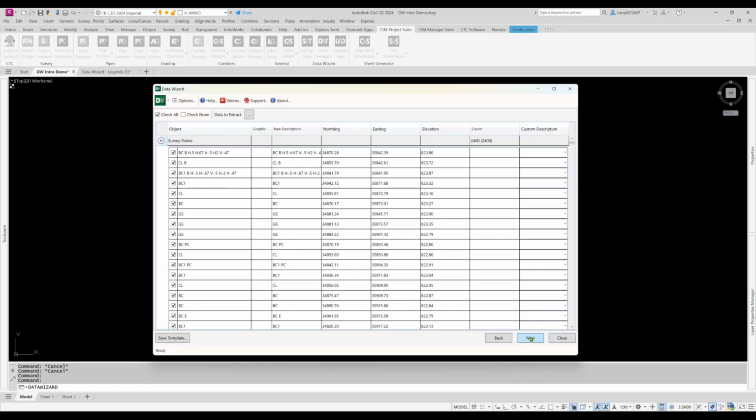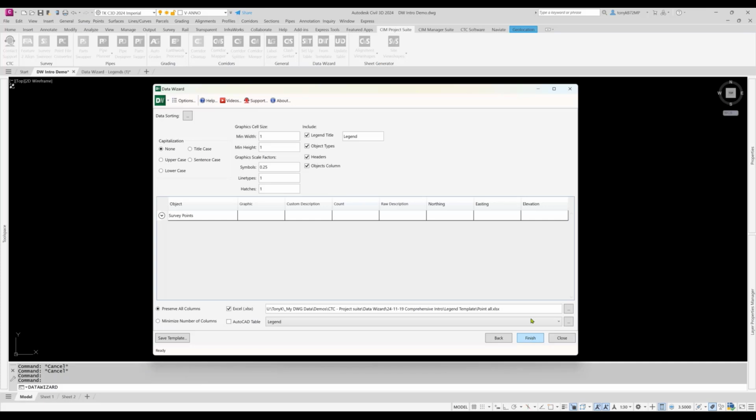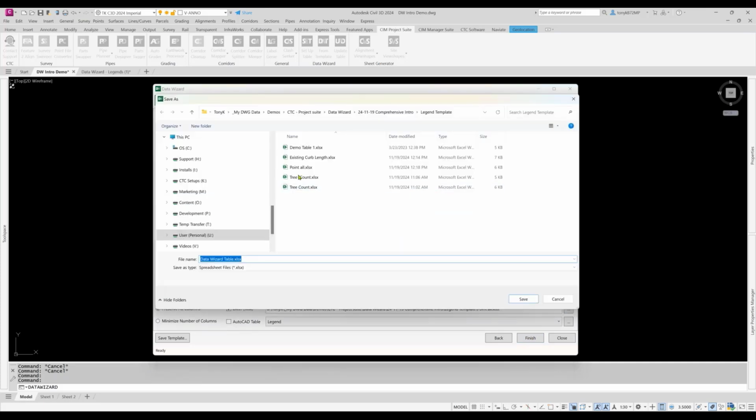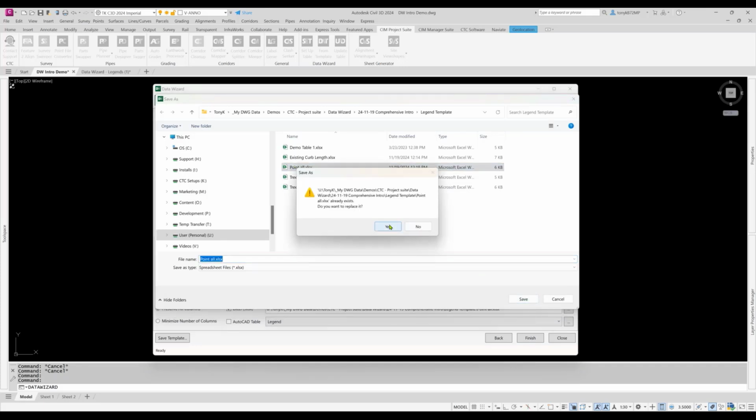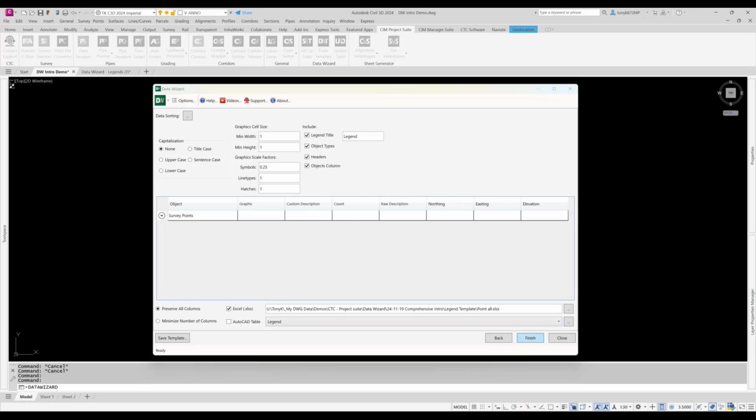So now if I go to next again, and if I come back in here and pick that all points all, I hit the save button. It's going to ask me, do I want to overwrite it? In this case, I do. Give me one last chance. And now it's going to go into the Excel sheet and put all of those points in there.